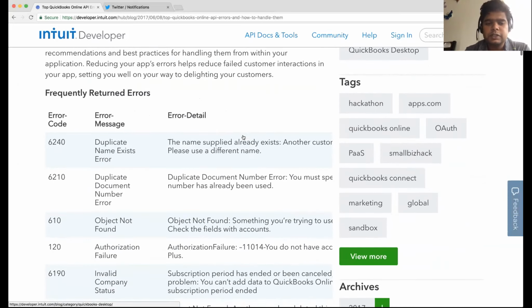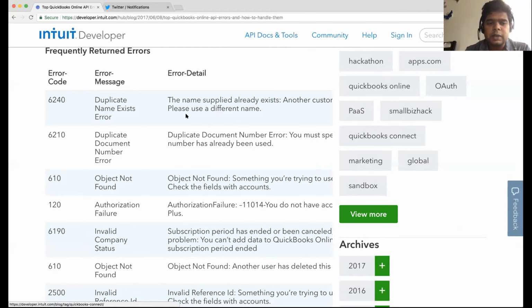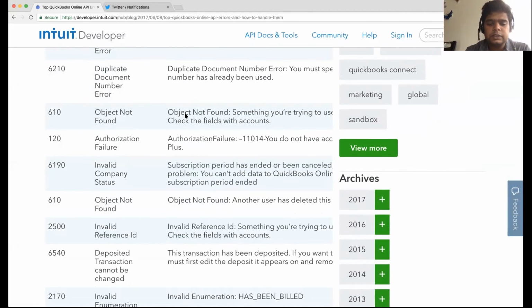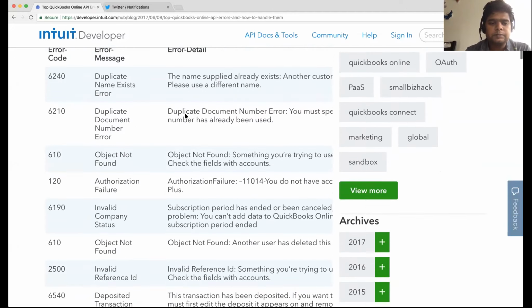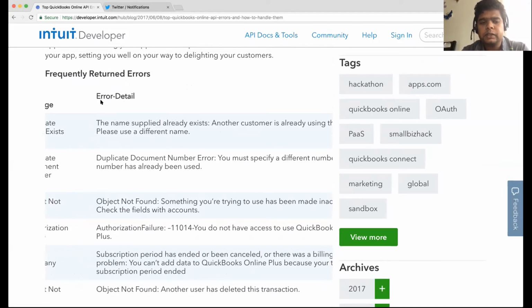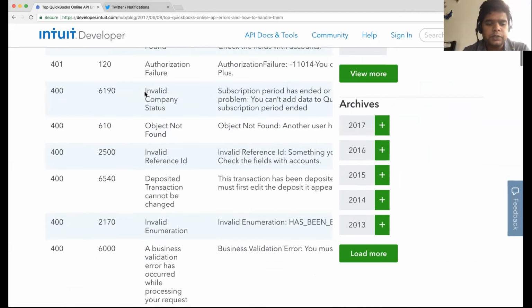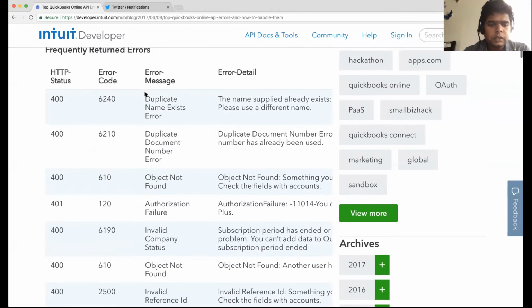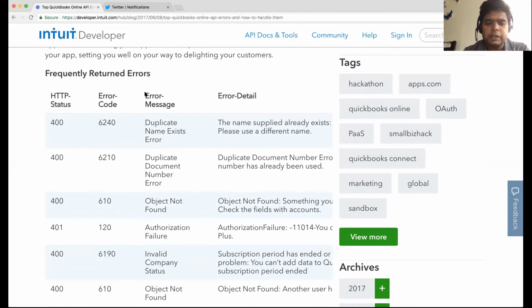In the first table I have mentioned these top 15 errors. Whoever has used these APIs is aware that there are four things as part of the response payload. One is the error code, then the error message, where we give a brief detail on the error, and in the error detail we have details on the error. So here we have 15 such errors. The first one is the duplicate name exists error.